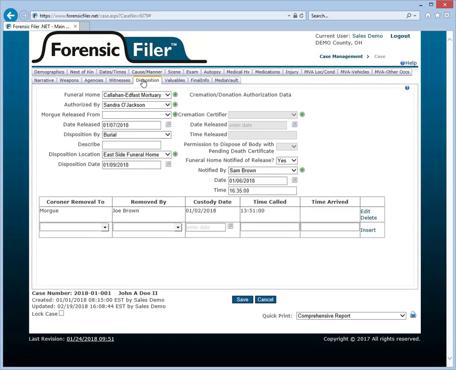The Agencies tab and the Witnesses tab work the same way, allowing multiple items to be entered if desired. The Disposition tab is where we will record the funeral home, final disposition location, morgue, and release authorization information.